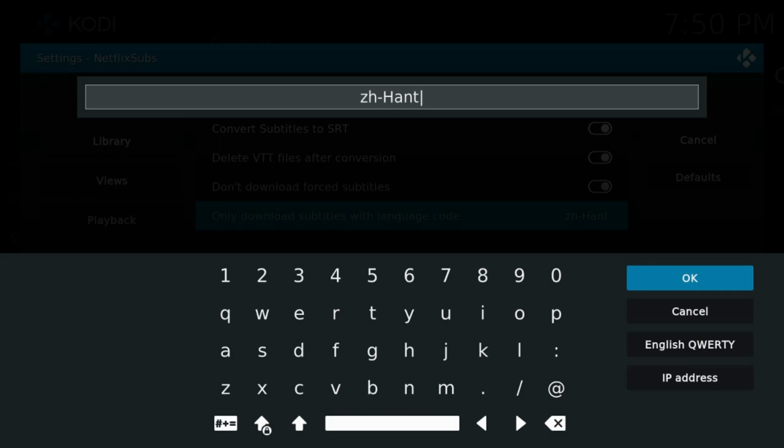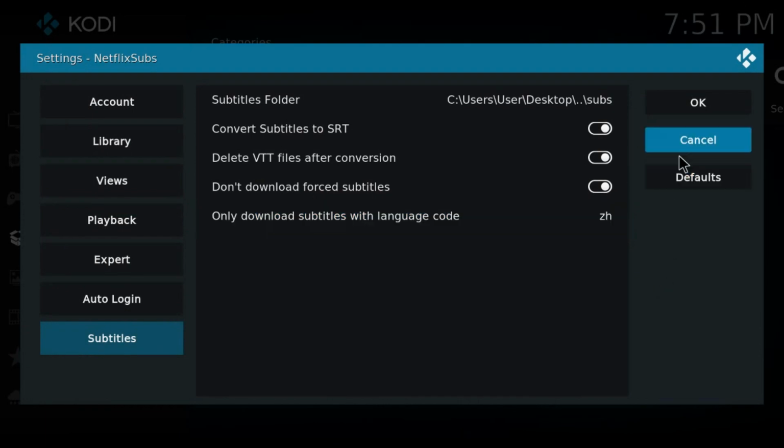Now, for some reason with traditional Chinese, I'm not quite sure why, at the moment, at least with this version, when I paste the full subtitle code in, it doesn't work. So I'm just going to copy in the first two letters, which indicates it's Chinese. Instead, this is going to download both traditional and simplified Chinese subtitles, and then once it's downloaded, I'm just going to have to manually delete the one that I don't want. So now you click OK, and then OK again.